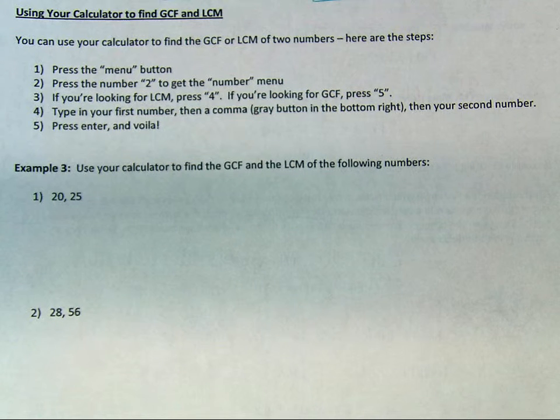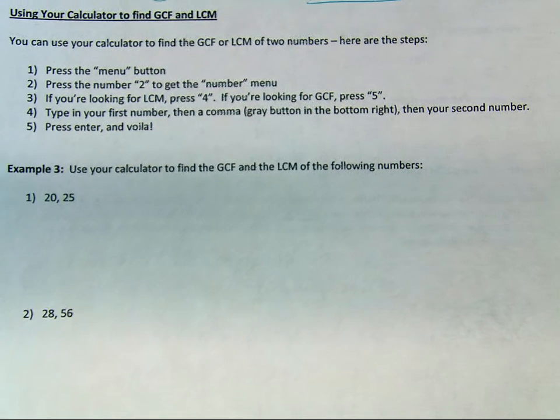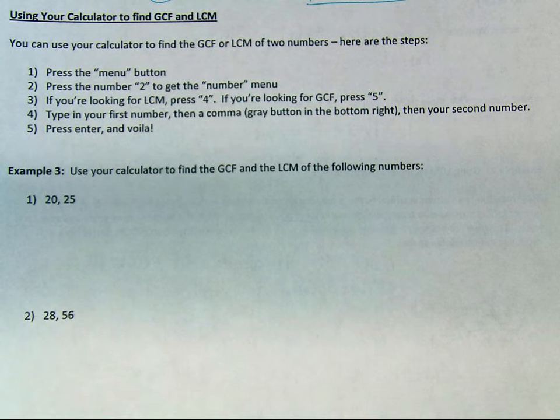In this video, I'm going to show you a little trick, and it's going to involve using your calculator to find the greatest common factor and least common multiple. So here are the steps to using your calculator. The first step is, well, turning it on.